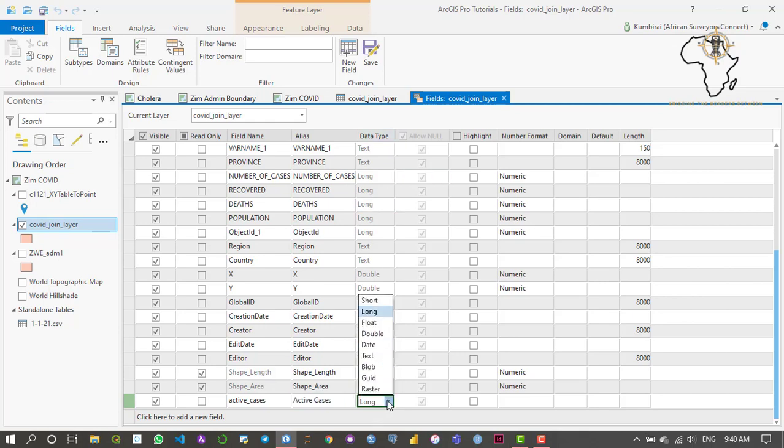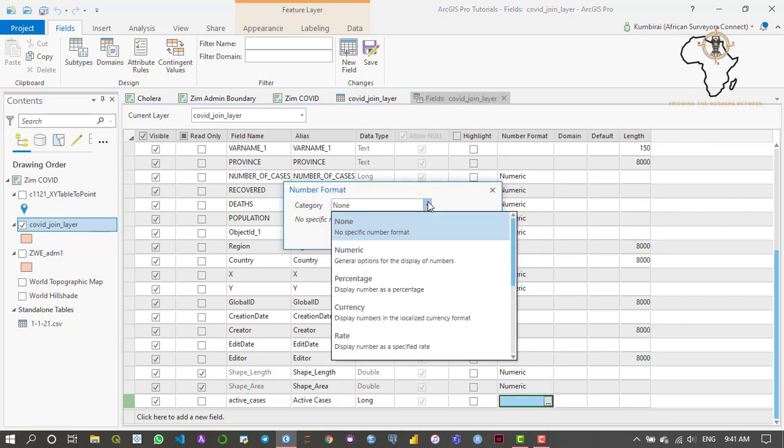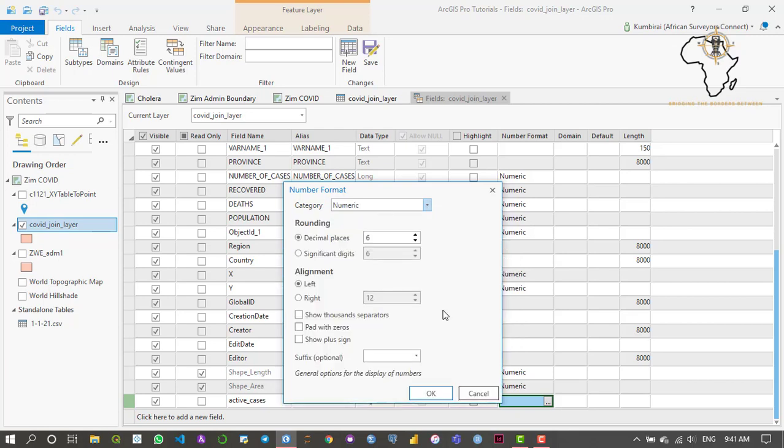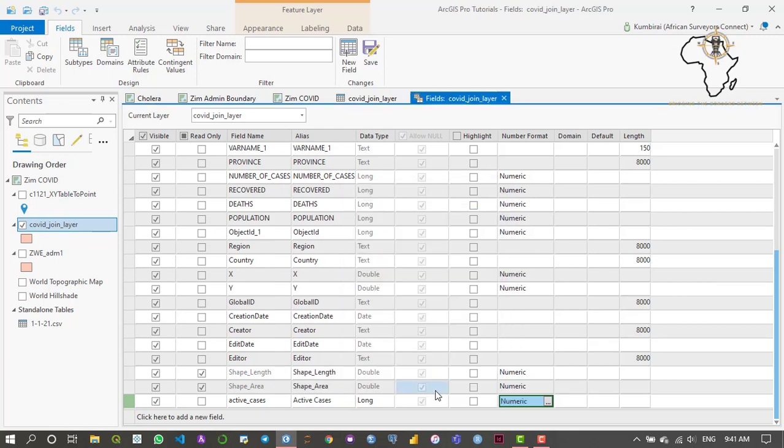Then I need to select a data type. Among the data types, we have a lot: short, long, float, double, date, text, blob, GUID, and raster. This one is going to be an integer, so what's closest to that is either short or long. I'm just going to select long. Do we need to highlight? No, we're just going to leave that at default. Number format is going to be numeric. I'm just going to leave everything as default. Do we need a default value? No, we don't need anything else.